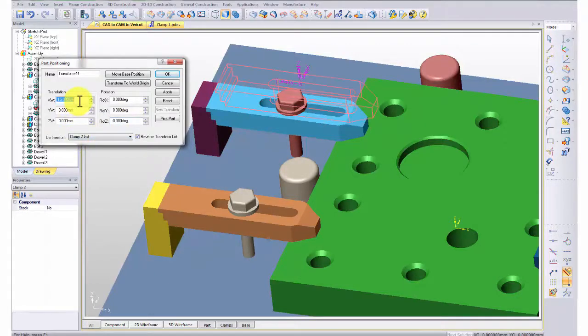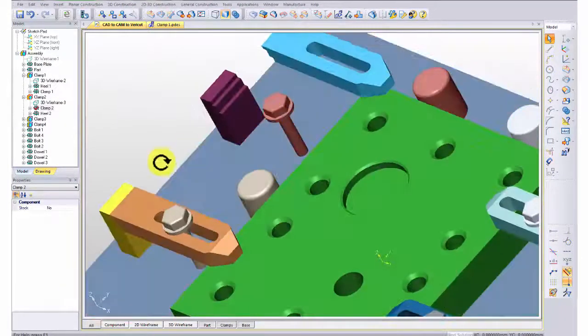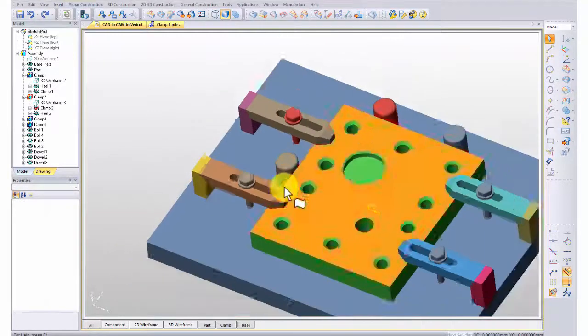And to move, we can move it in any direction. We can move it. That's moved it in the X direction. Not good. I'm just going to Control Z to take that back. So that's how we move things.